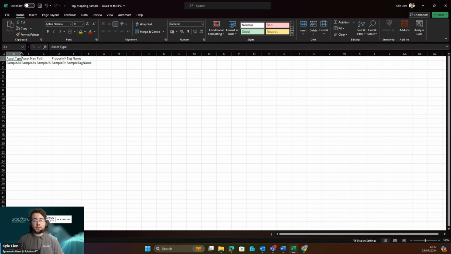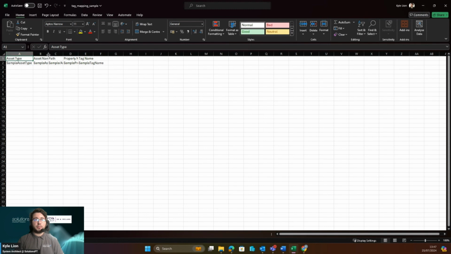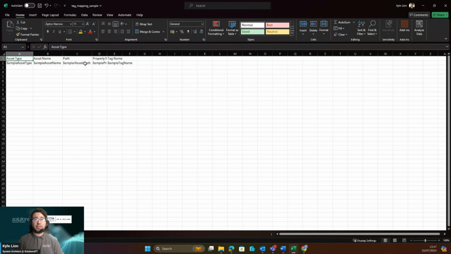we can see the format that we want to follow. We have the asset type that we're caring about here. We have the name of the asset that we are mapping to that type, the path of that asset in our hierarchy, the property name we're wanting to link a tag to, and then finally the tag name that we're linking. Naturally, it's going to have as many rows as you need it to match however many assets you're adding.